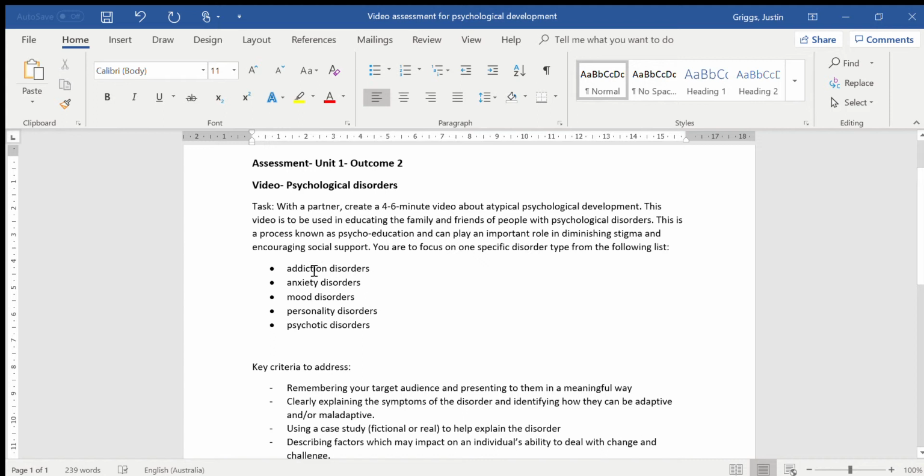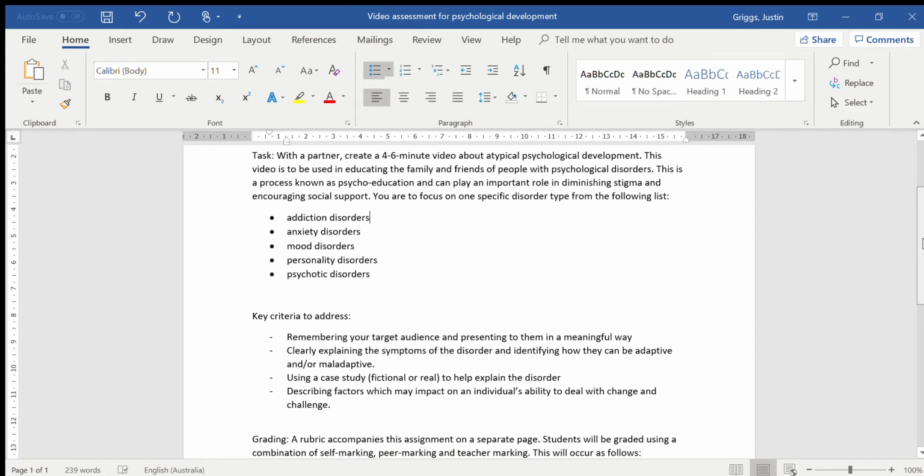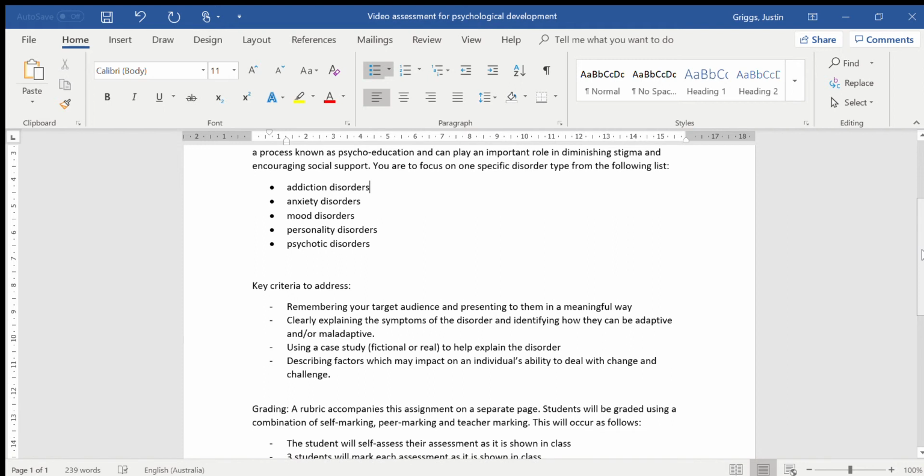So you're going to focus on one of these specific disorders, and you could even break it down even further and choose a specific mood disorder or choose a specific anxiety disorder. So you don't need to just use these as a general term. You could break it down even further. There are specific disorders within each one of these. For example, addiction, it could be drug addiction, it could be gambling addiction. So it's up to you whether you go into it in more depth.